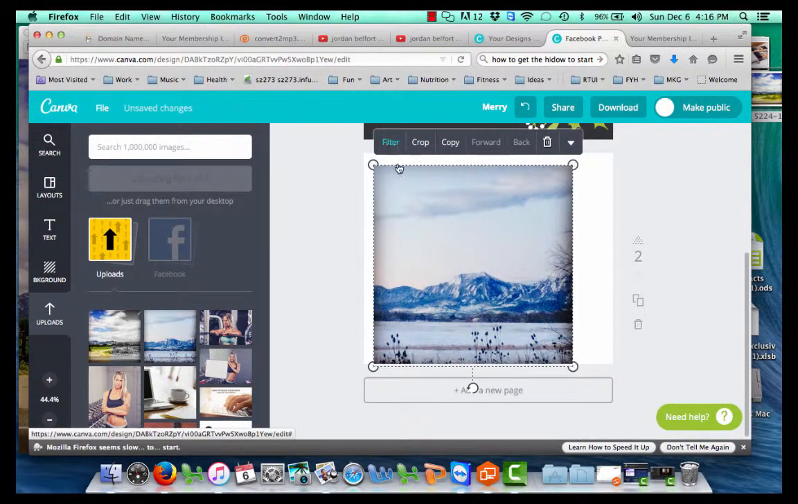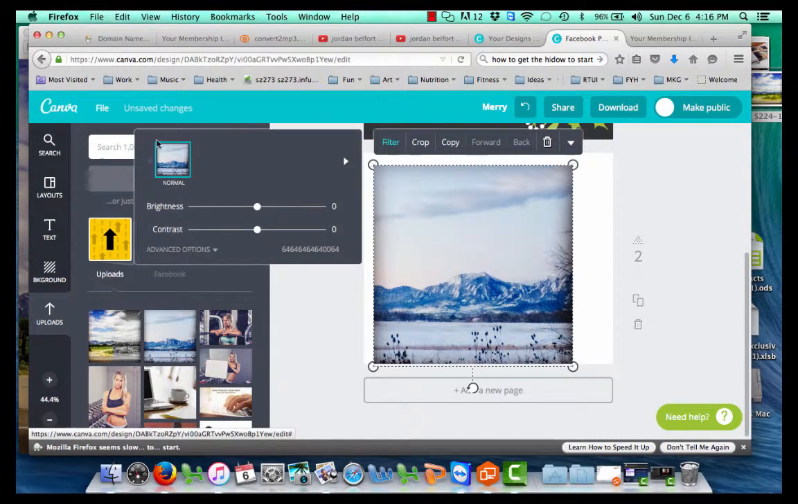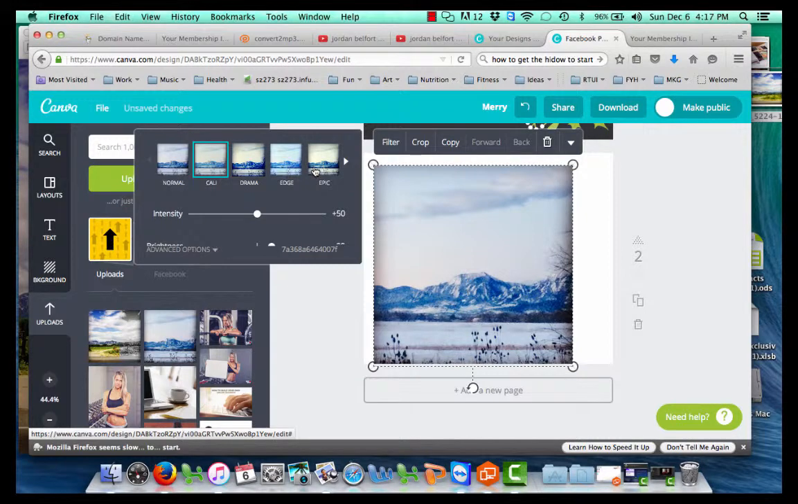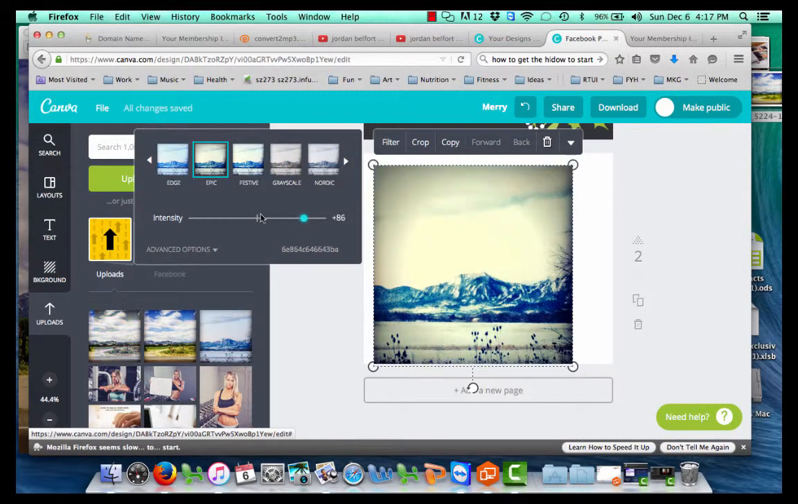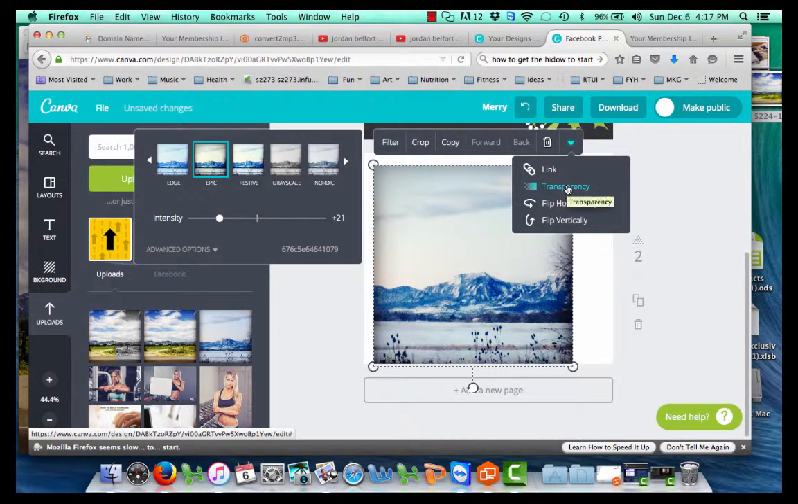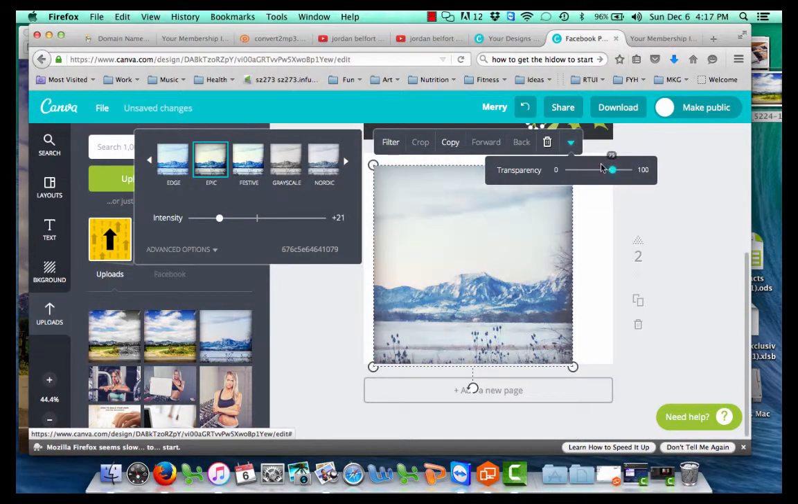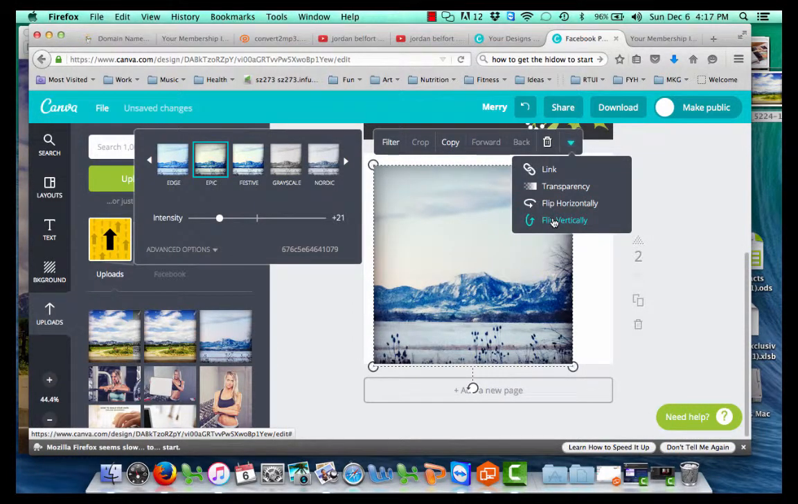If I want to add a filter to change up the picture image, it brings me a few different filters that you can choose from. So Cali, Drama, Edge, Epic, and some more. And then it has intensity levels where you can change on the picture. You can change brightness, contrast, and then transparency just kind of fades out the picture. So fading it out or making it really clear. Then you can flip the picture different ways if you want. So that's all the tools right there.